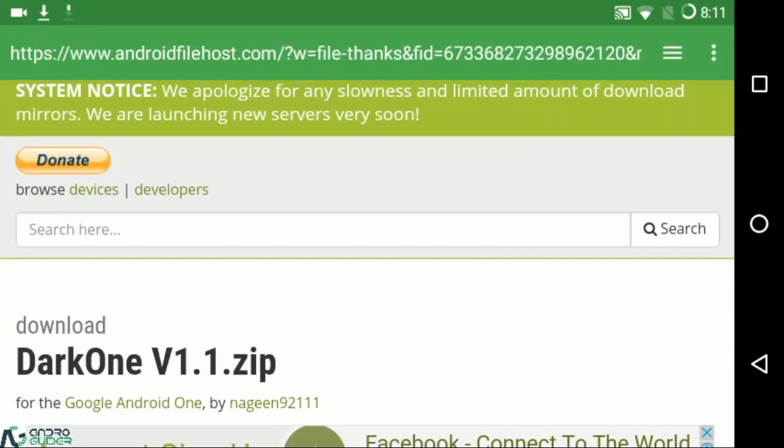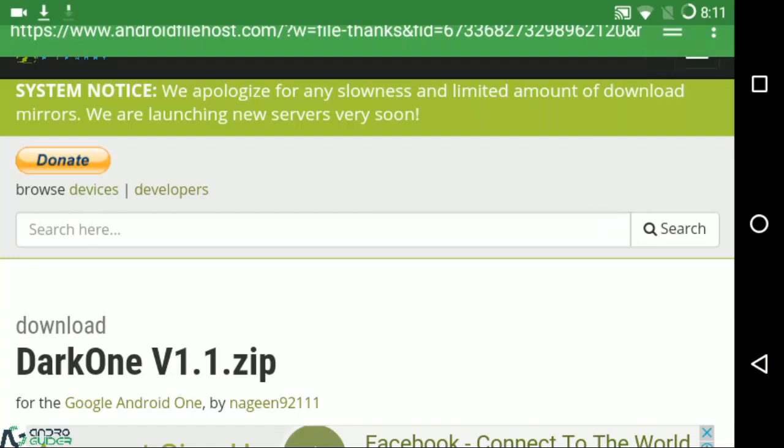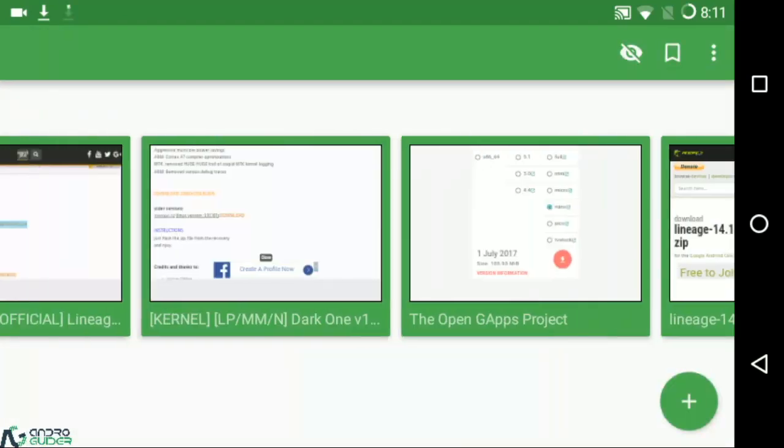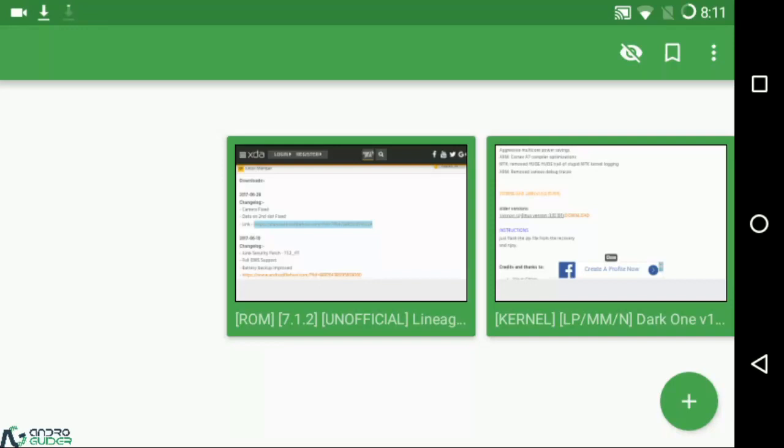Once you are done with that, once all the downloads have finished, then we will reboot into the custom recovery and install the files.